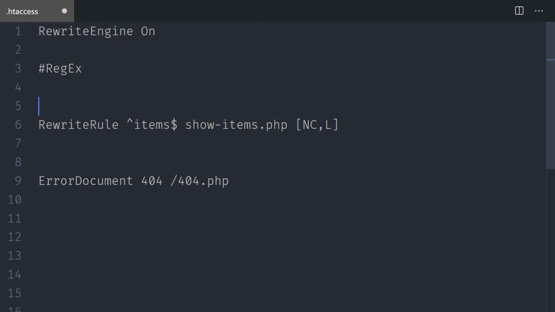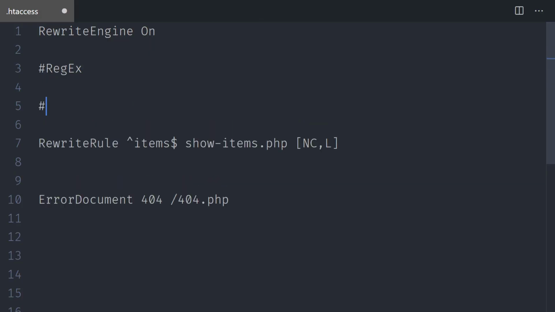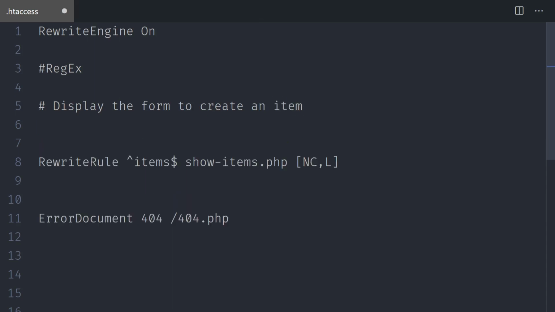If we want to display, let me put a comment here. If we say display the form to create an item. So this will be a route that we want to make friendly. So we say rewrite, and then we're going to rewrite the rule. If we want to display the form to create an item, we do the caret $, and we have to invent a name for the URL.